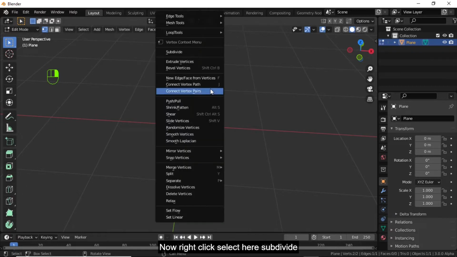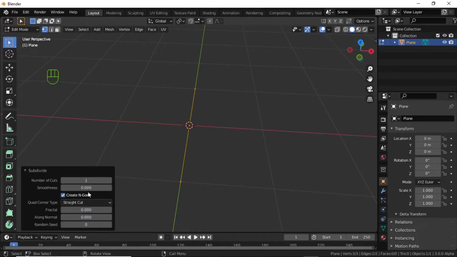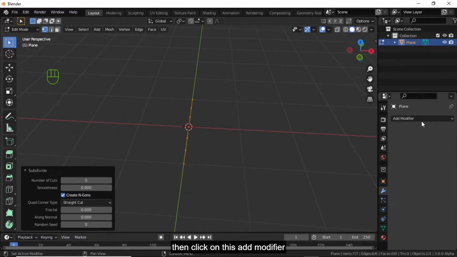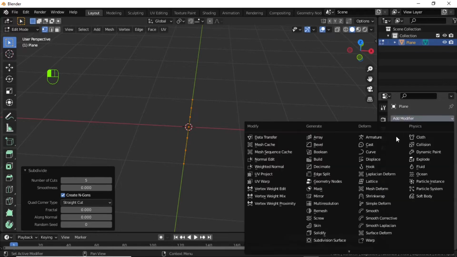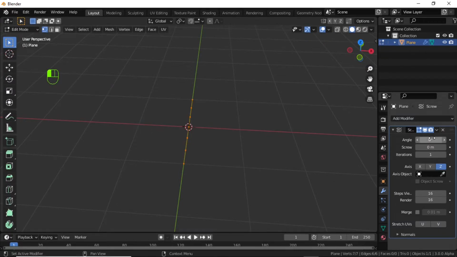Now right click and select subdivide. Expand this subdivide option and change number of cuts, that is 5. Now click on this modifier properties, then click on add modifier and select screw modifier. Now change angle value, that is 0.